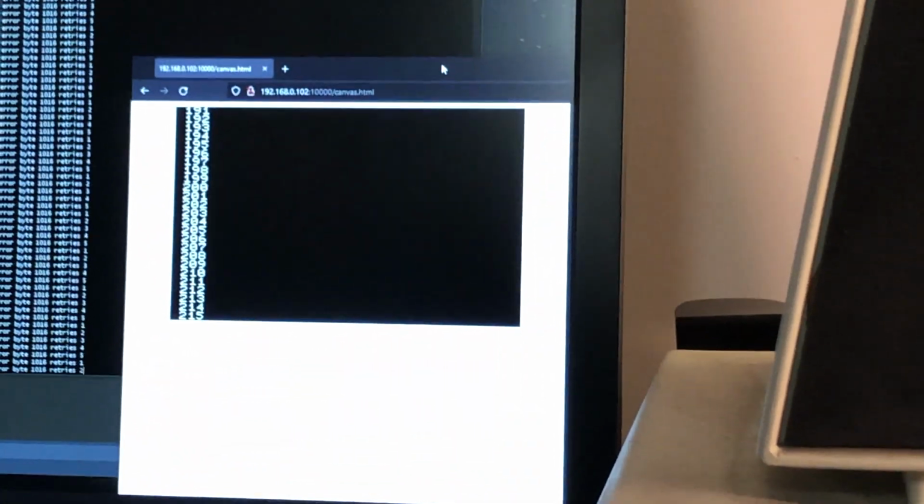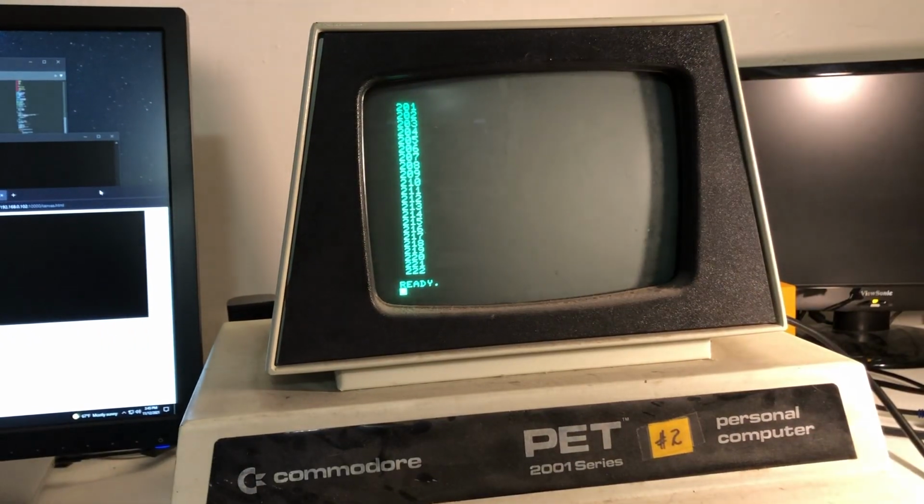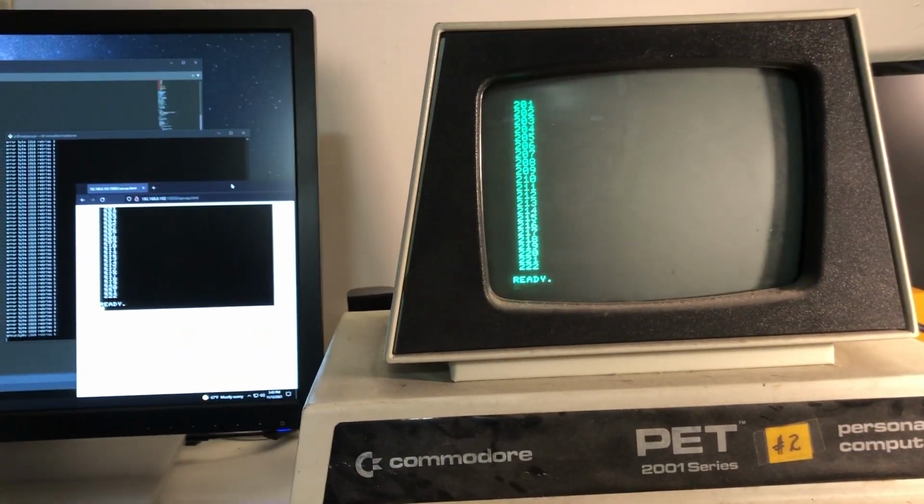So we're repeatedly sending the contents of video RAM over from the ROMulator to the Raspberry Pi and running a web server on the Raspberry Pi which sends RAM images, and in the browser it's using the character ROM to convert those to images of the screen.